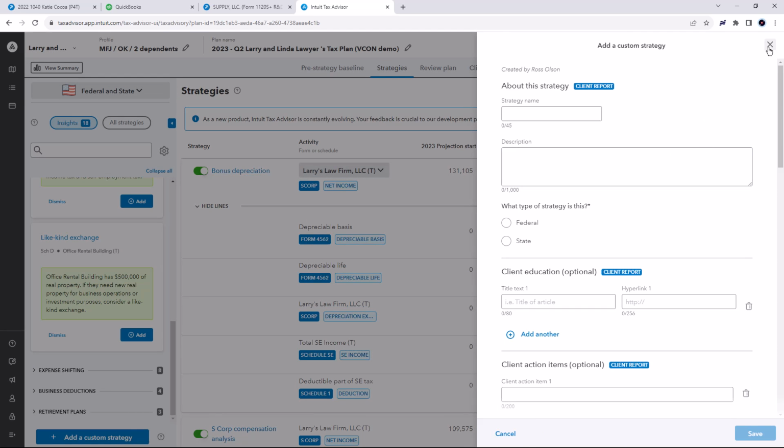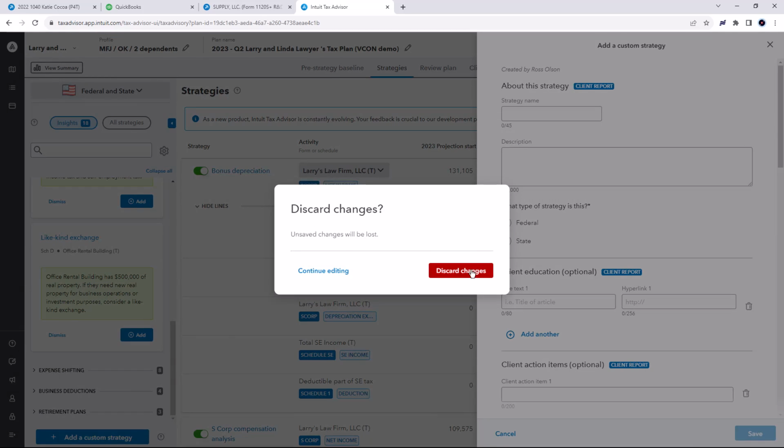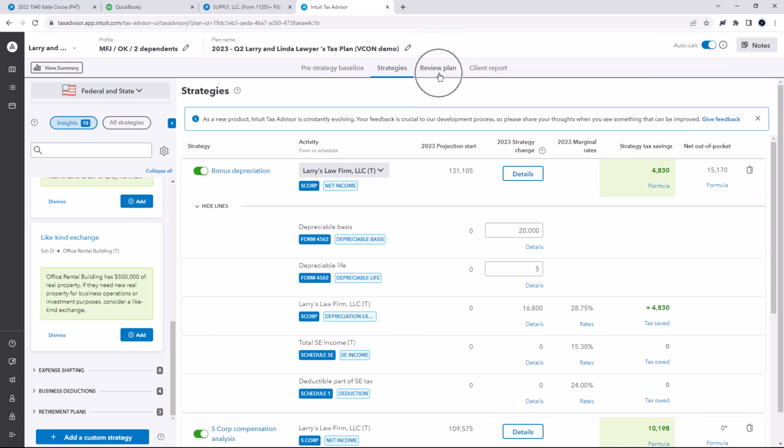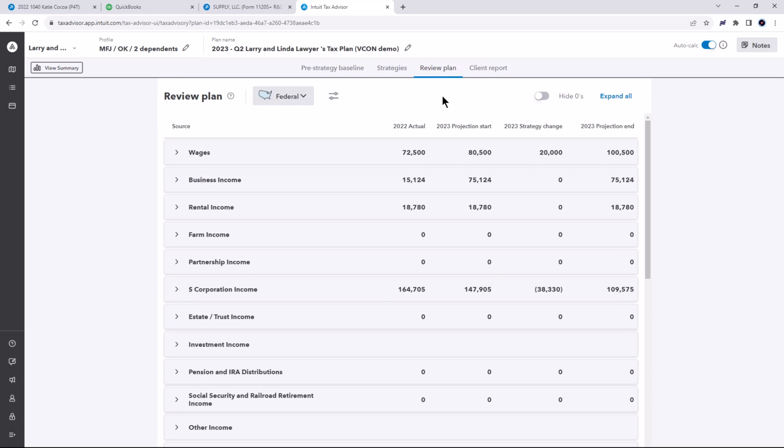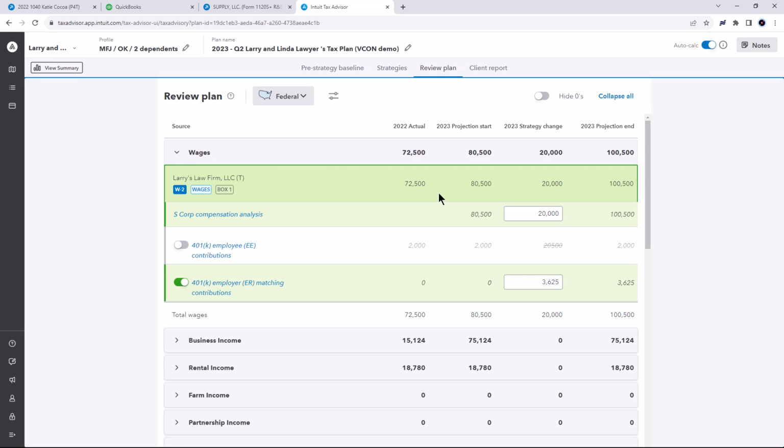The next tab, Review Plan, allows you to review the strategies that have been applied in context with the tax return. Similar to the pre-strategy baseline, you can expand the detail of each activity. Intuit Tax Advisor will also provide accurate tax liabilities for both federal and the primary state of residence.